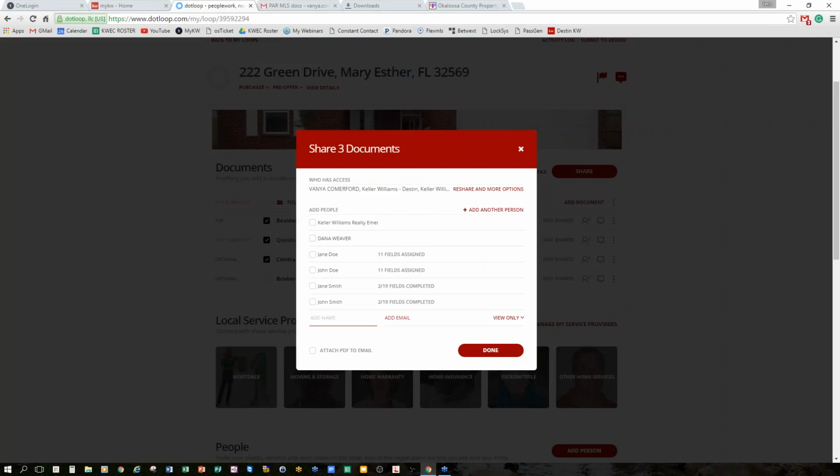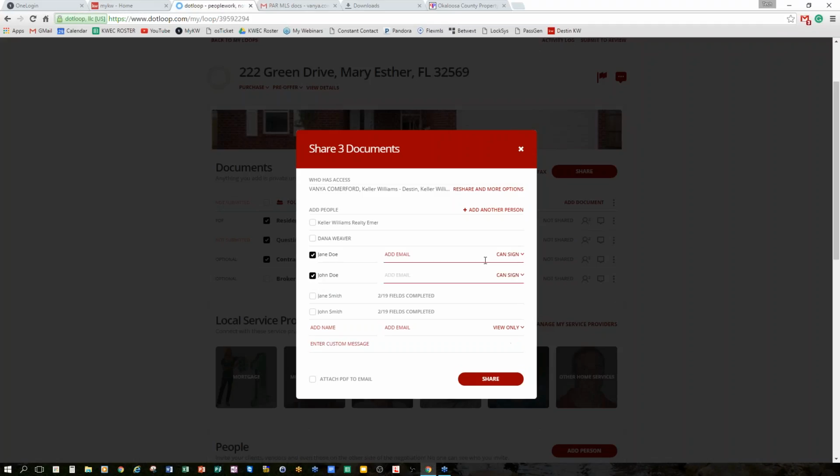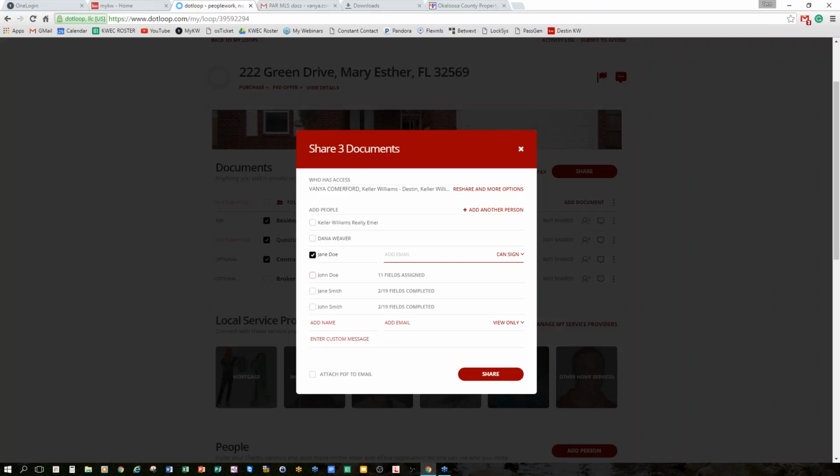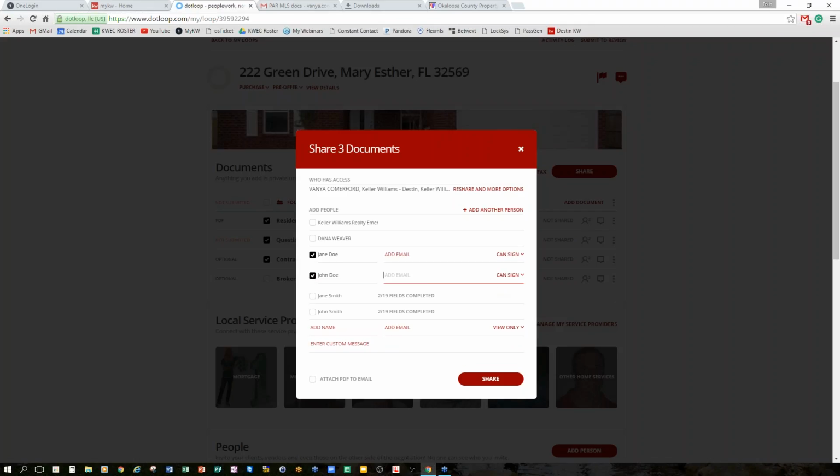So now, if I did have an email address for John or Jane Smith, or for John or Jane Doe, their names would have been checkmarked, and they have the options to sign. And then I just share it with them. Because I didn't have an email address for those two, it was left unchecked. But again, as soon as I enter an email address for them, the system will automatically know to send the documents to them if the names and signatures are needed in the contract.